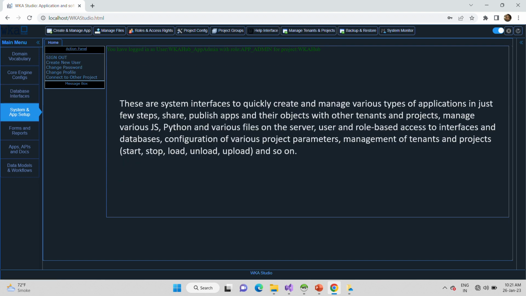System interfaces, as you see on the top, there are a lot of tabs there. Like it can be used to create and manage app. It can be used to manage the files on the server, set user-based and role-based access right, configure project, take backup and restore and manage various parameters about the tenant and so on. So these are system interfaces to quickly create and manage various types of application in just few steps. Share, publish apps and their objects to other tenants and project. Manage various JavaScript, Python, and files on the server, as discussed.